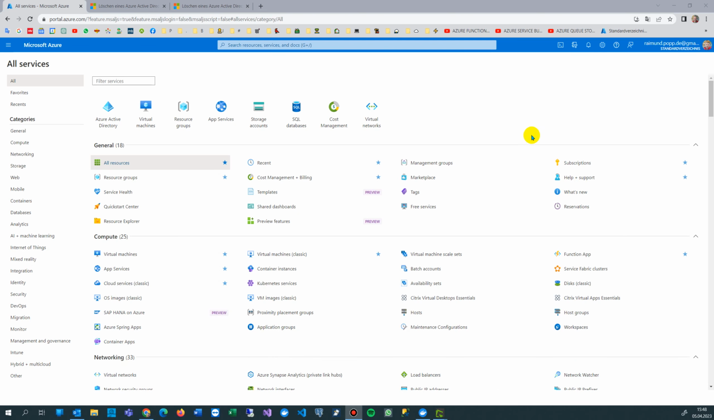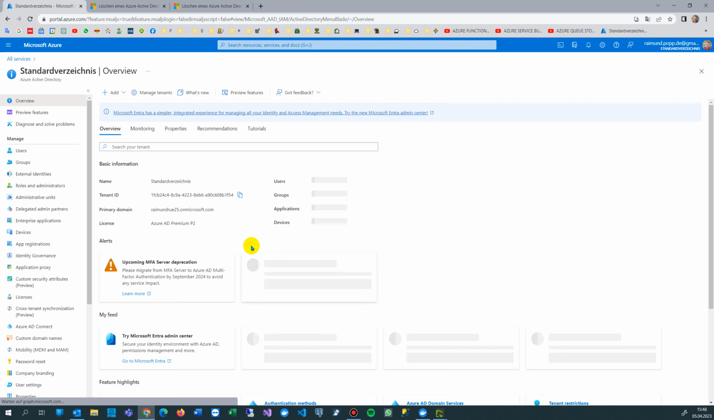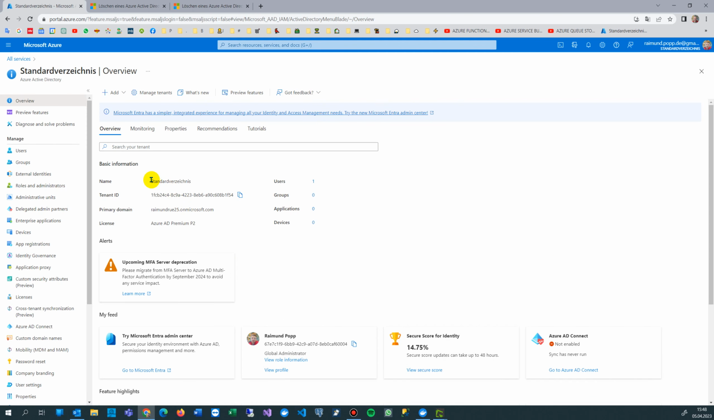Hi, this video shows how to change your domain or primary domain in Azure. So that's when we go to Azure and there we go to our Active Directory. Then in the overview, we find the name of our directory. That's default, let's say in German. Therefore you may go to your properties.